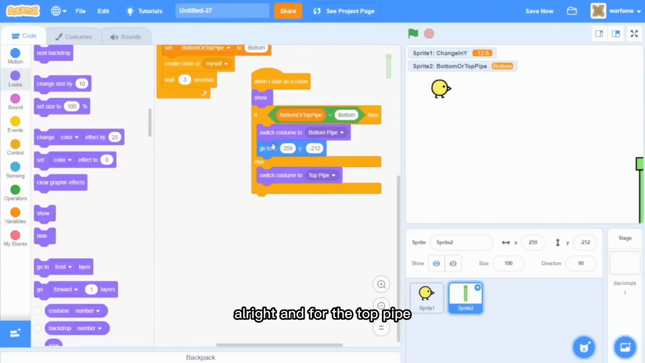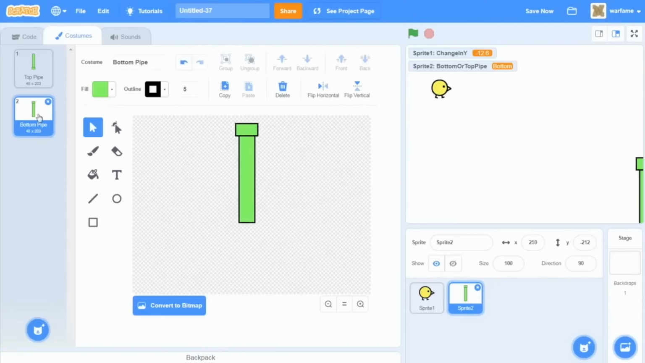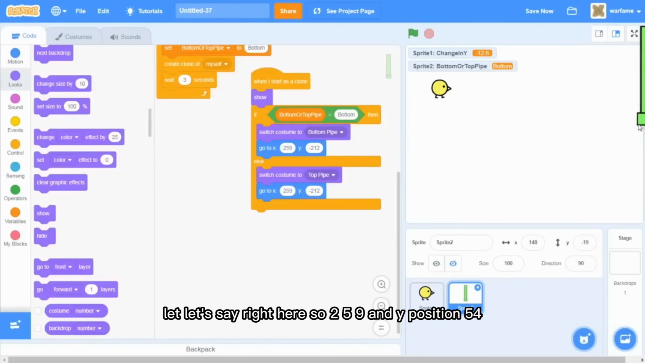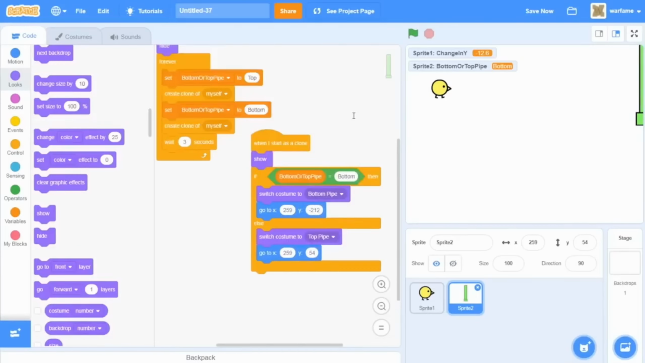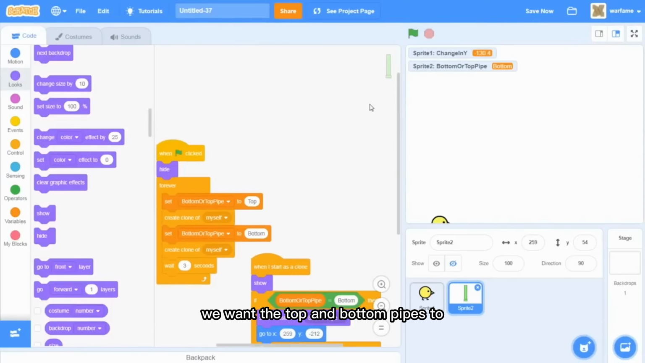Alright, and for the top pipe, let's see. Let's make it spawn, let's say right here. So 259 and Y position 54. Alright, so let's try that for now. So as you can see, the top and bottom pipes spawn like this. And now we want the top and bottom pipes to move to the left side of the screen, right?